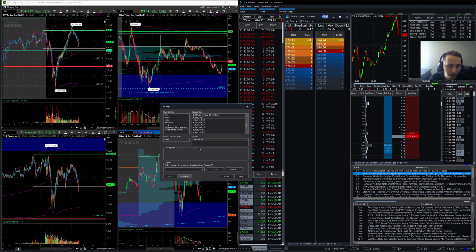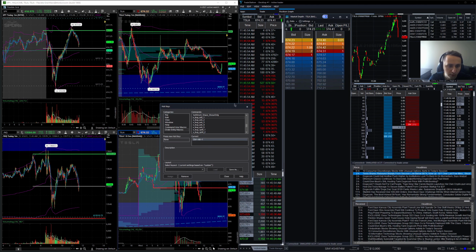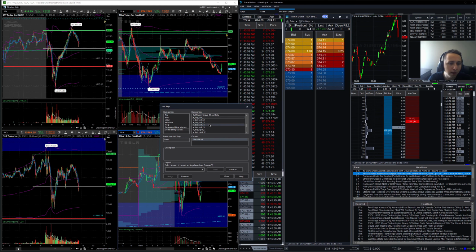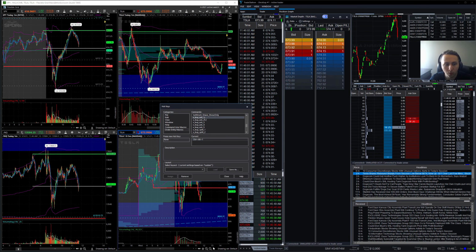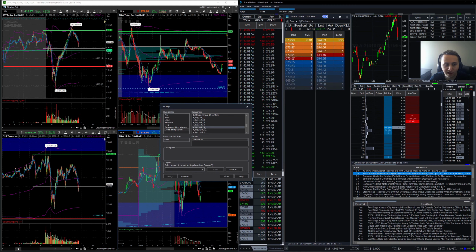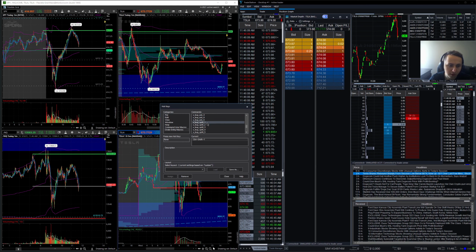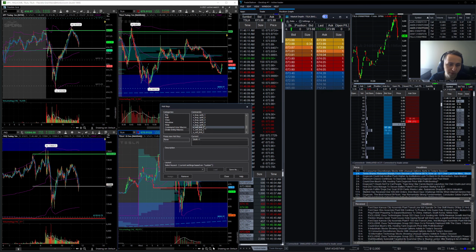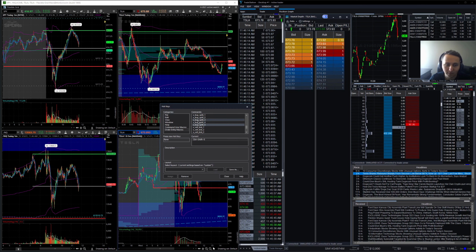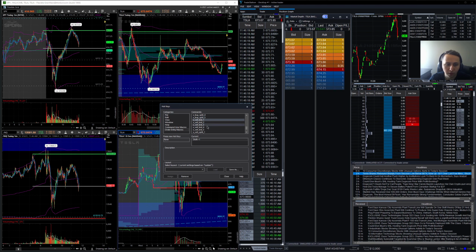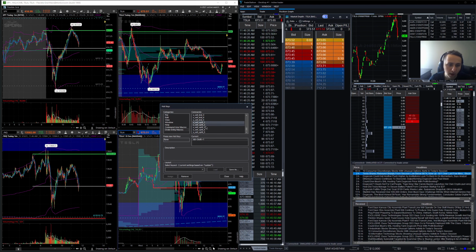I'm going to remove it because I personally use Control Alt 1. So let me show you how I have it set up in case you want to set it up in a similar way. I have Control Alt 1, 2, 3, 4, 5 for buying at ask. I have Control Shift 1, 2, 3, 4, 5 for buying at mid price, split. And for selling, I have Shift 1 through 5, selling at bid. And to sell at mid, I have Alt Shift 1 through 5.